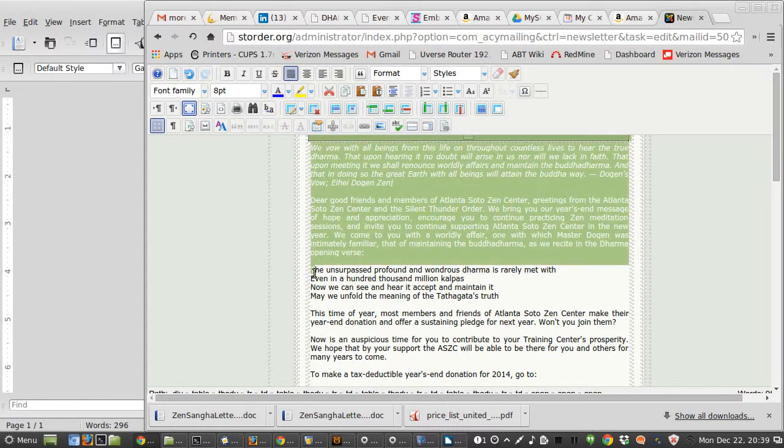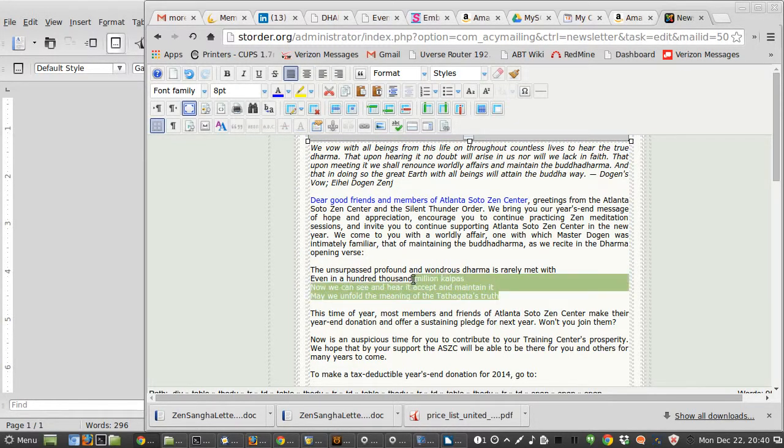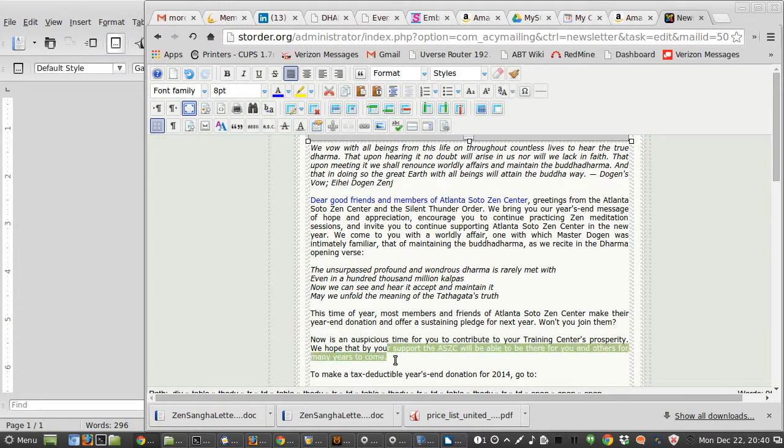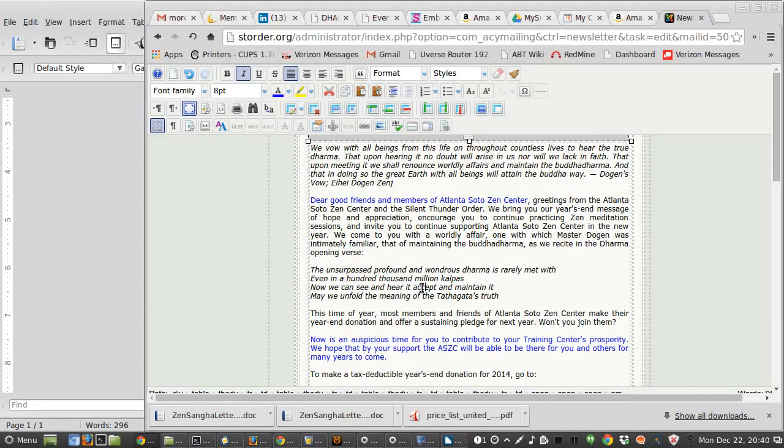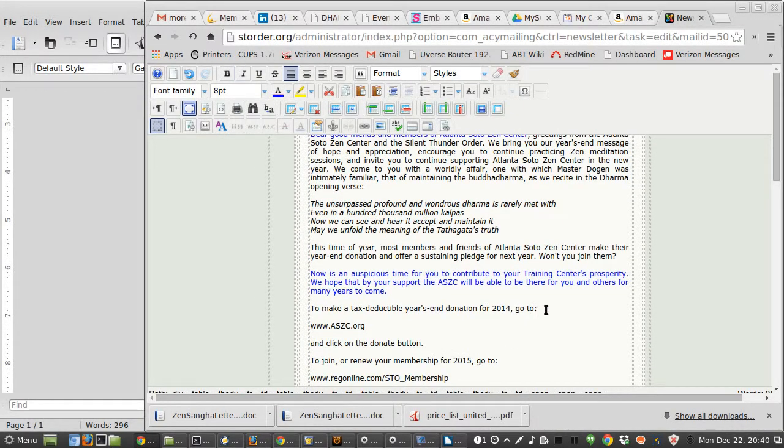Here's the quote that should be in italics, and there's the funky select again. You just have to be careful. That one is in italics. And we'll make this one blue. And then the next line is bold. To make a deduction is bold. To join is bold. Bold. To join is bold.